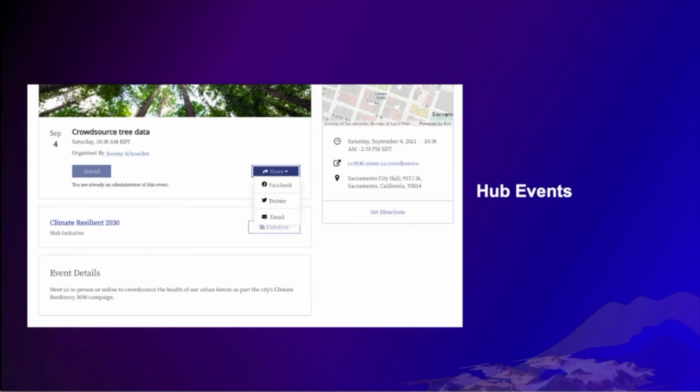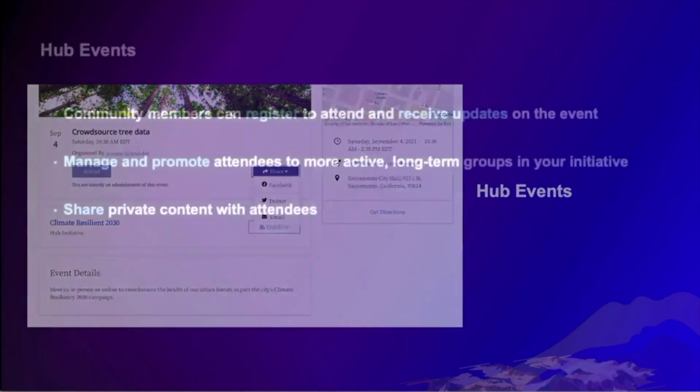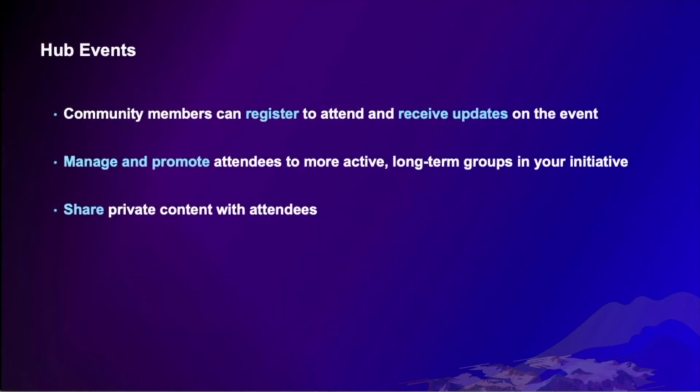You can pair this with outreach techniques that we talked about earlier, social media posts about the effort, and messages to your followers. But it can also help to kick this data collection effort off with limited time events, like an orientation for interested volunteers. You can set up a hub event to facilitate both in-person and virtual events. Hub events allow members of your community to learn more about and register for upcoming engagements.